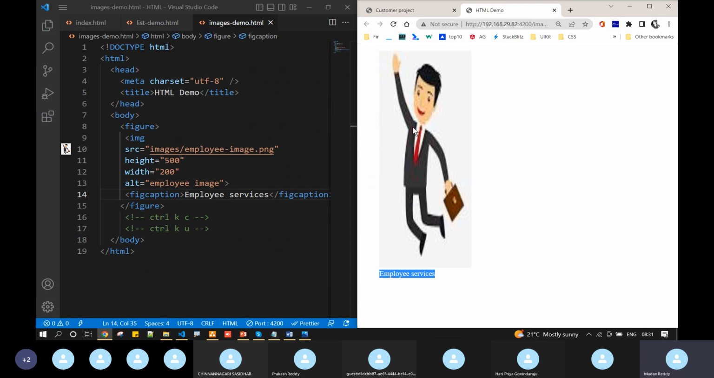What kind of group, in the sense? This group contains the image and the caption. What is the group name? Not a section, not an article, anything. This is a figure. So I put the image under the figure. One is called a figure and the other a figure caption.